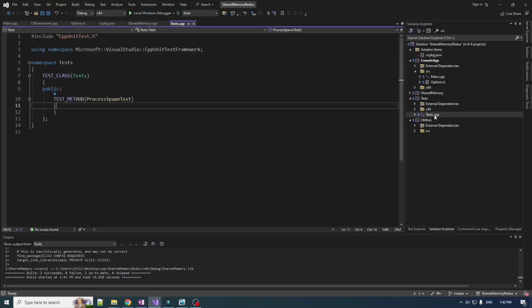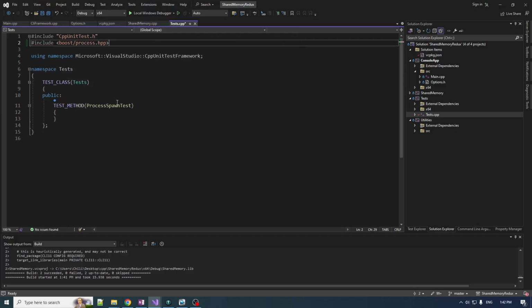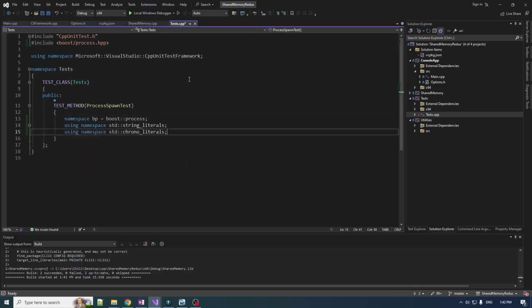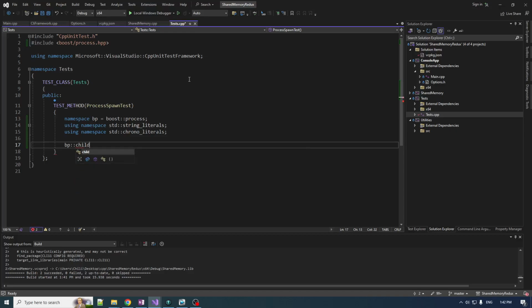We should be able to include it in our test framework here. Include boost.process.hpp, and we have access to all the good stuff. Now let's create the simplest test that we can. So how do we spawn a child process? Well, we just create an object that represents that child, which is bp::child. We'll call this one just the process.